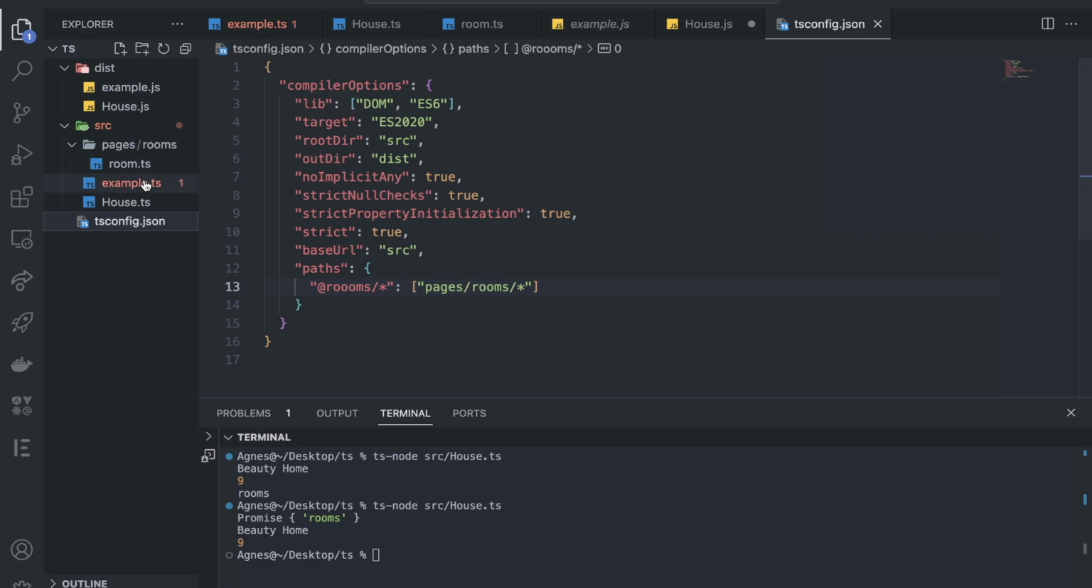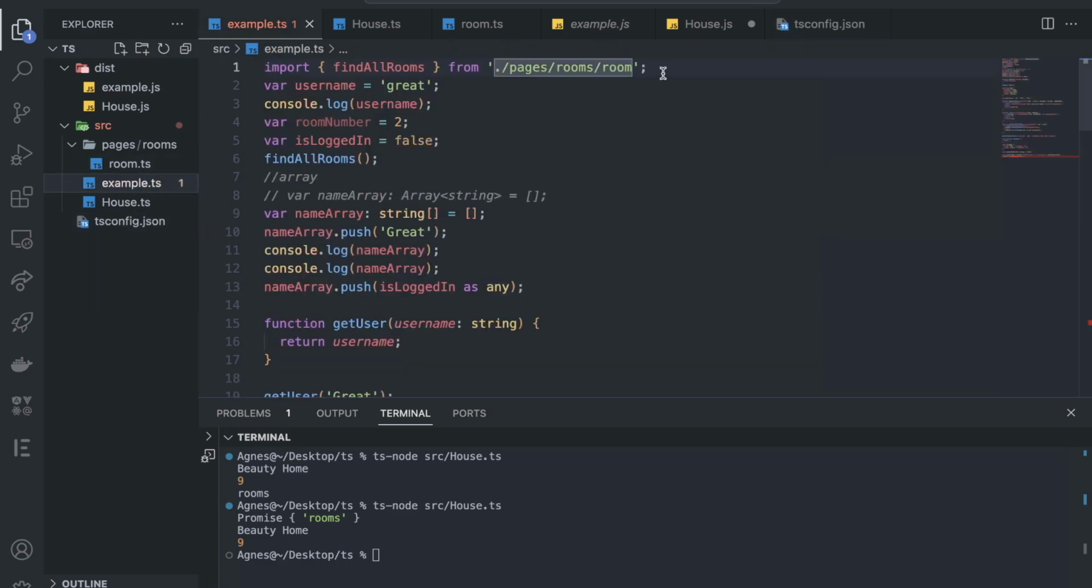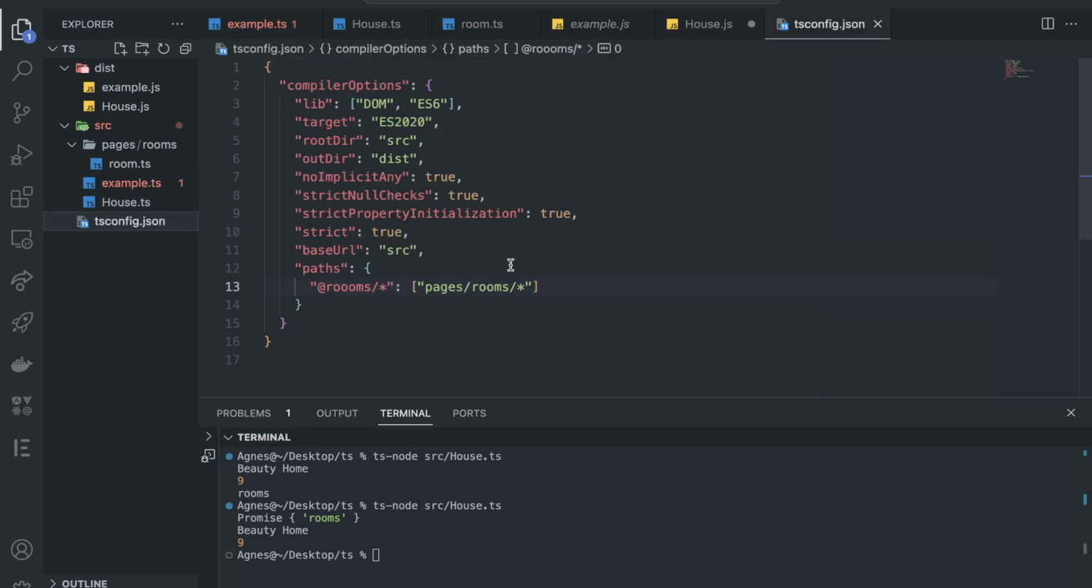Okay, so now let's go back to our example.ts. Now, instead of writing all this, what we can easily do once we write import from, so we are importing from, now we can actually see this option, rooms. Simply click rooms, then you specify your room, and that is all you have to do. Every other thing works very well. So even when the file is nested and nested and nested, we can use this tsconfig option to make our life very easy as a TypeScript developer.